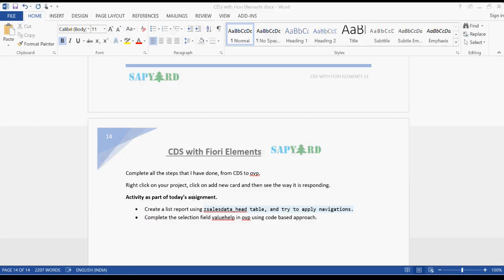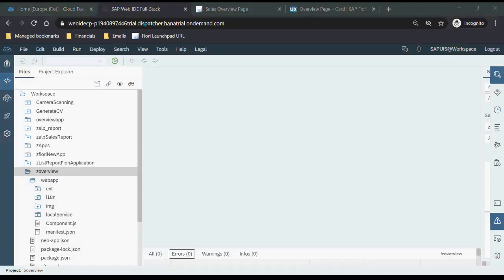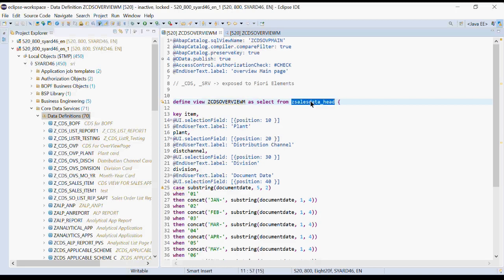Create a list report using this, like I have told you. I won't tell the complete steps as all of you know. Create a list report using this, give some properties, expose and register as a service, and try to apply @UI identification using some navigations, and let me know whether you are able to navigate or not. Yes, exactly. You have to use some line items and @UI identification, do it for this table. And tomorrow, let me know whether navigation is working for you or not. That is important.